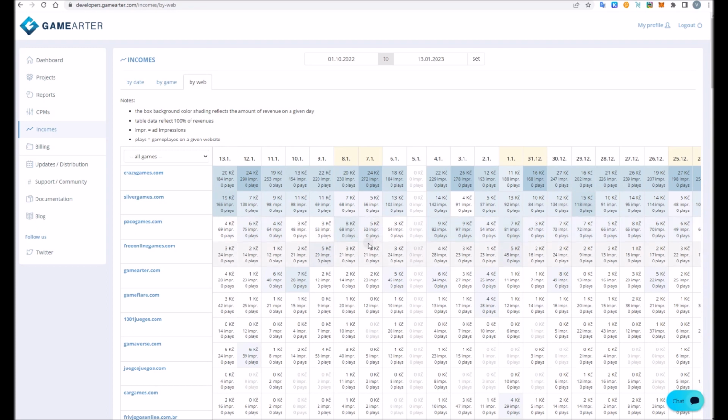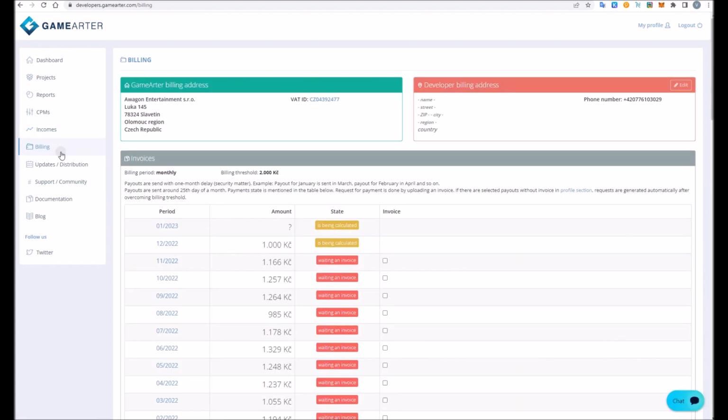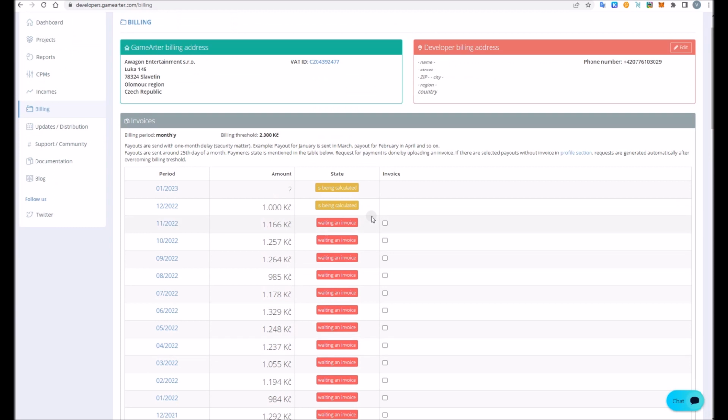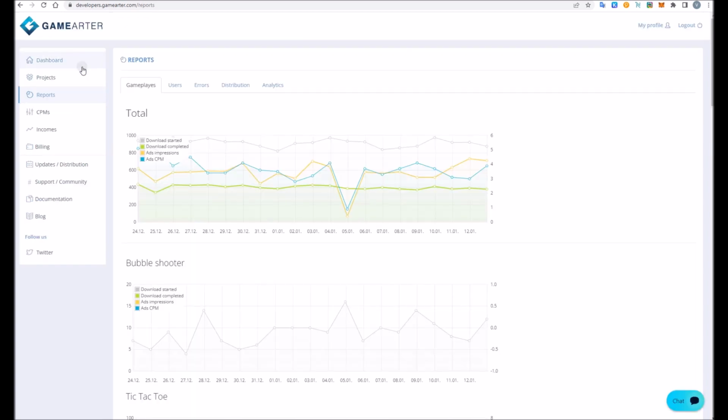And once you want to be paid, you will just visit the billing tab and upload an invoice here. Anyway, the more interesting tab is the reports tab, where you can check basic information about each game or accumulated information about all games, like in how many cases the download started and in what percentage it was completed, how many ad impressions were displayed and what CPM was reached.